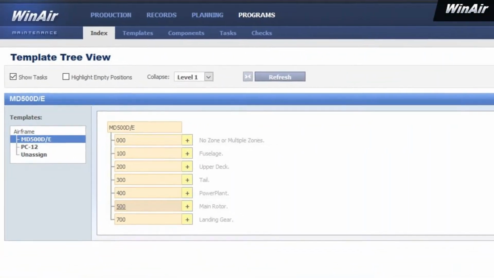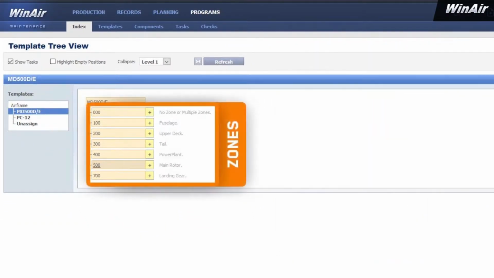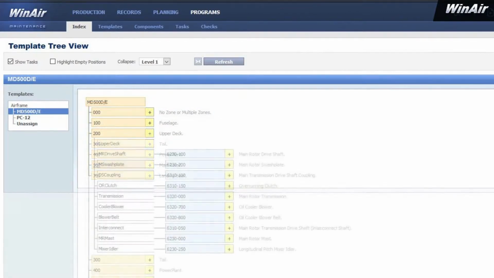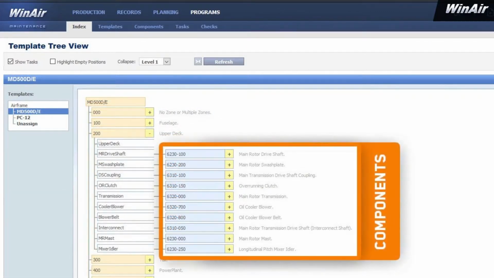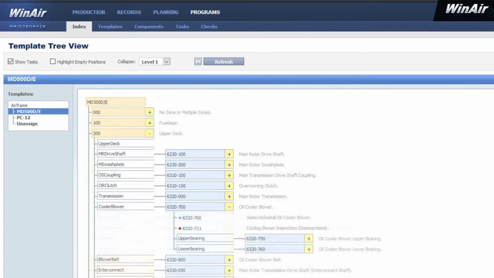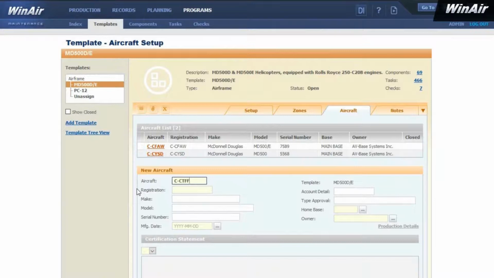A template is an electronic depiction of an aircraft maintenance manual, displaying zones, positions, components, and component tasks of all required compliance items applicable to an aircraft type. Aircraft templates are built based on the model and version utilizing the maintenance manual.